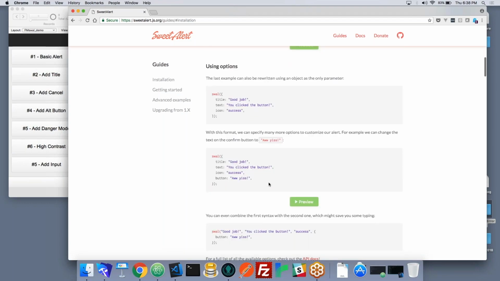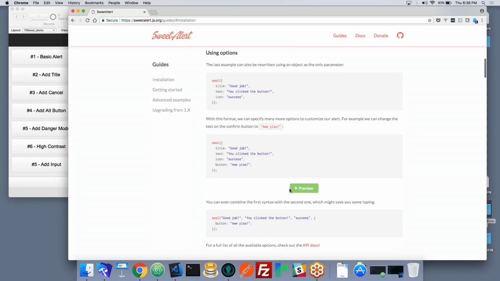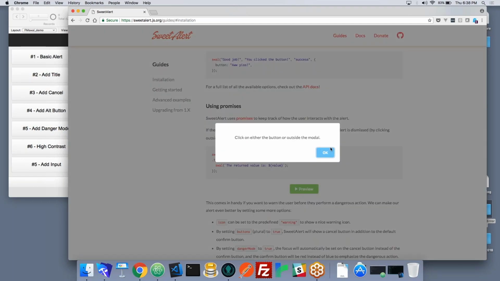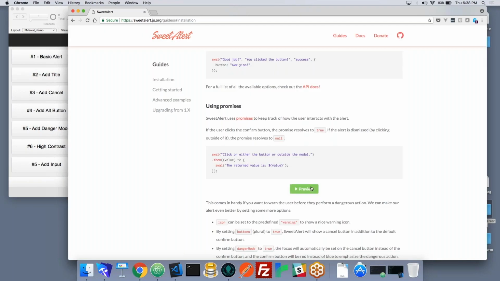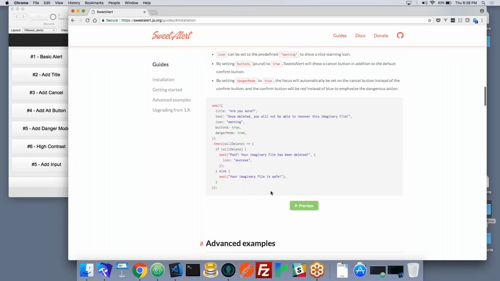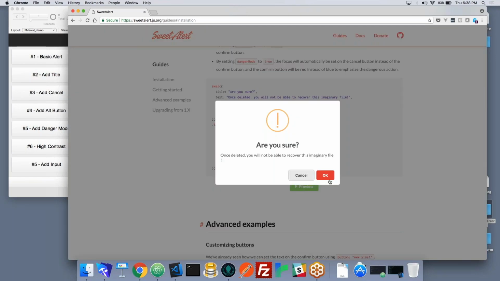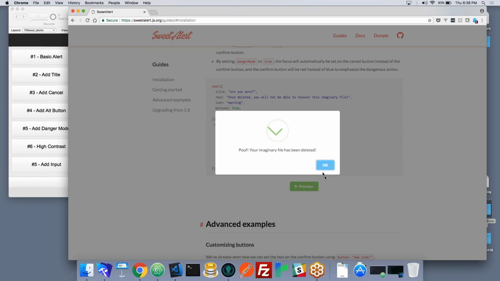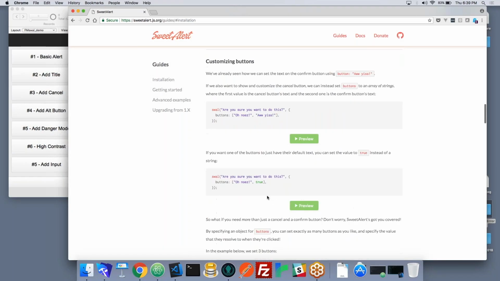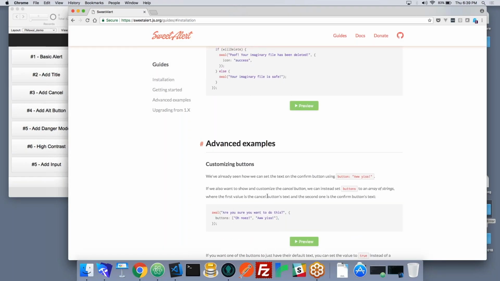As it's walking through this documentation, you're learning more and more about what this package does. Customizing the button names. This one is if you click anywhere outside of it, it returns something different versus if you hit the OK button. This one is danger mode, where it turns this button red for you. And you can do multi-stage alerts. So this whole package will do all of that with one or two lines of code to install it. You can just immediately start using it.